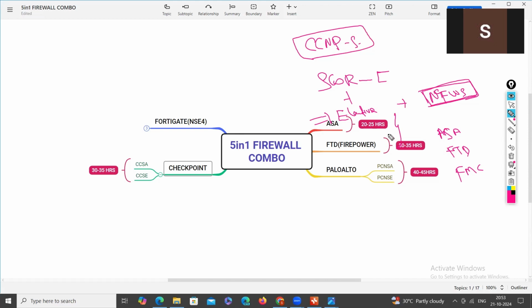Clear? So we are covering Cisco ASA and Cisco FTD as part of the CCNP security certification. These three products come in this elective paper, guys: ASA, FTD, and FMC. If you have already completed the SCOR certification, you can go for the Next Generation Firewall Specialist certification. Then you will become a CCNP certified engineer.